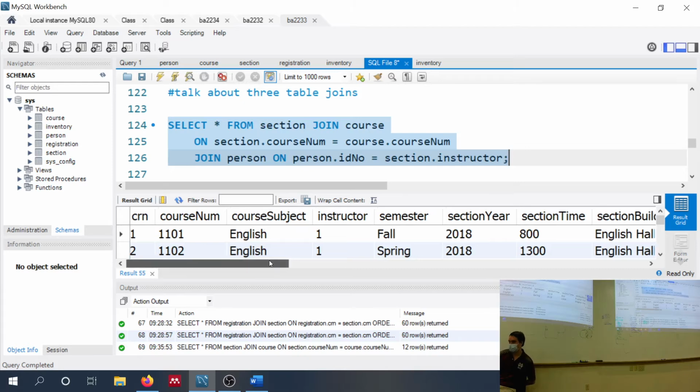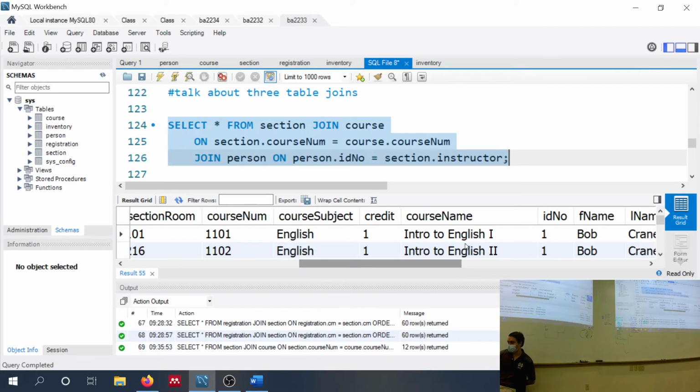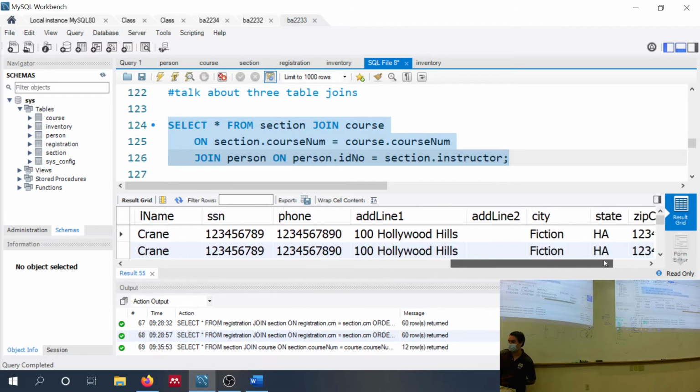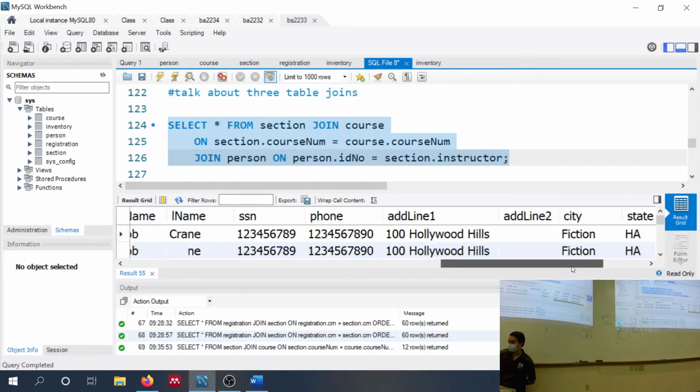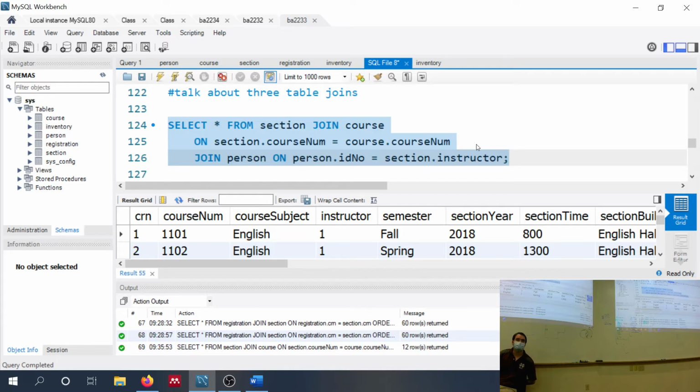Okay, so we see we have our CRN, and of course we get our course name. That's coming from the course table. And then we scroll over a little bit more, we have information about who's teaching the courses. So that's what this join does right here. Does that make sense? Any questions up to this point?